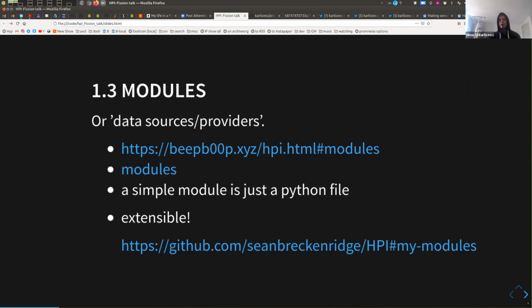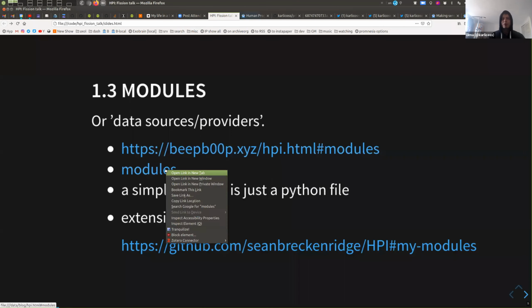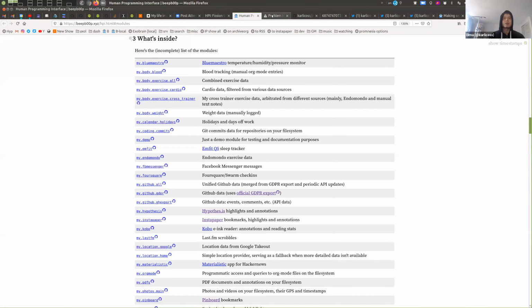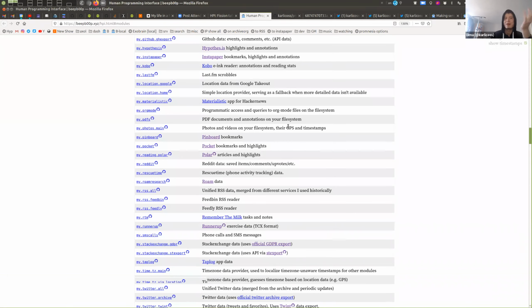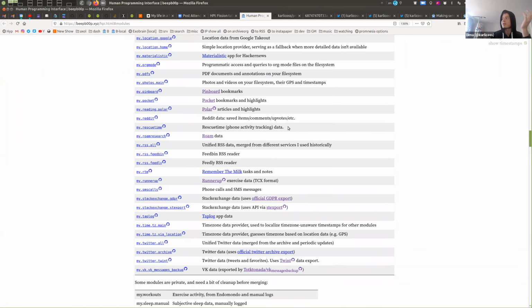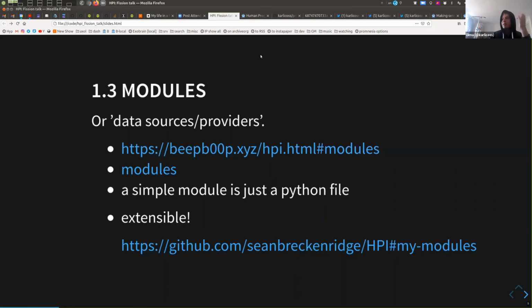As for specific data, there are quite a lot of modules, and I won't name them all because you can just find them in the README. But the idea is that a module is just a Python module, so in the simplest case just a Python file, and it's quite extensible.